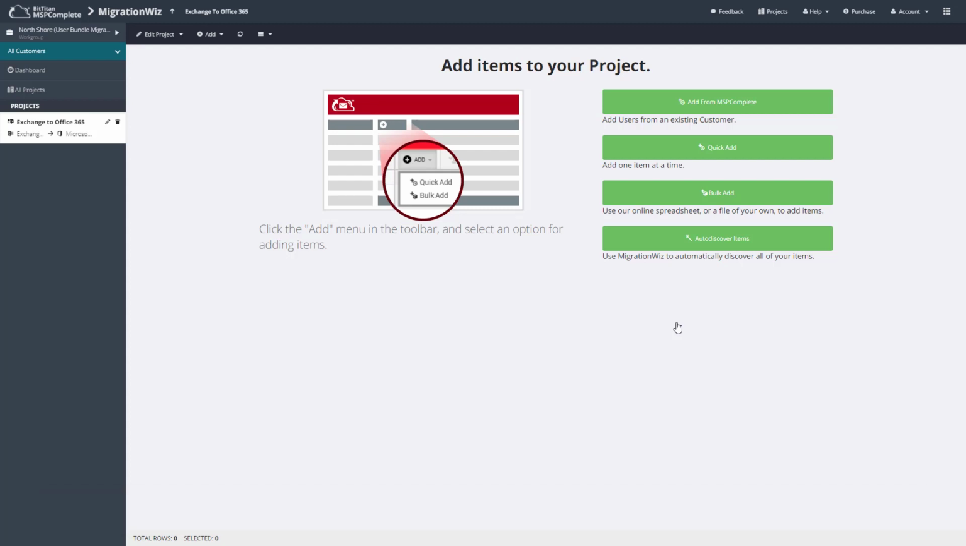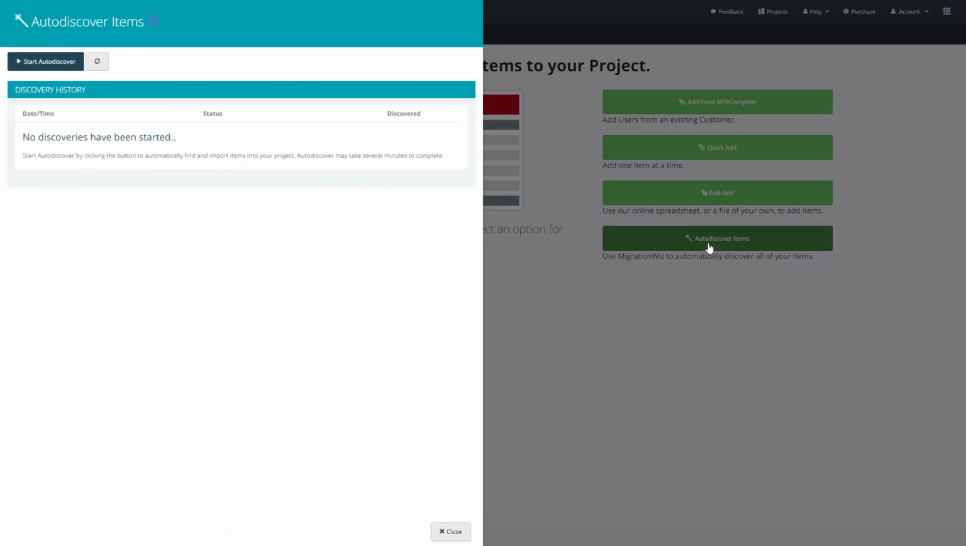There are several ways to add users' mailboxes to the project. They can be imported from MSP Complete if they were previously added there. They can be quick added, manually one by one. They can be bulk added with a CSV file. Or they can be added through the process of auto-discovery, which uses the administrator credentials entered for the source or destination endpoints to discover mailboxes in either of those systems. We'll add items using auto-discovery.